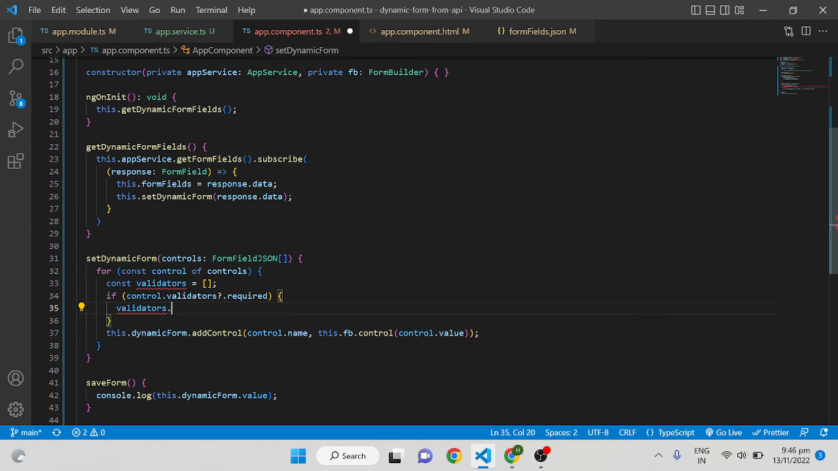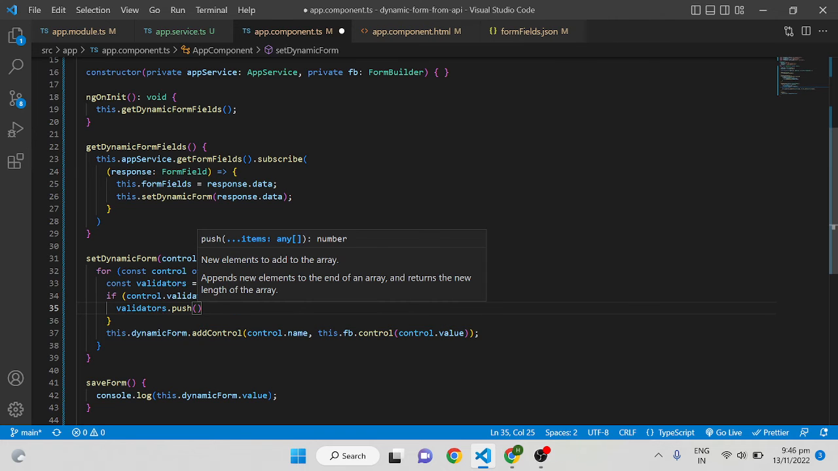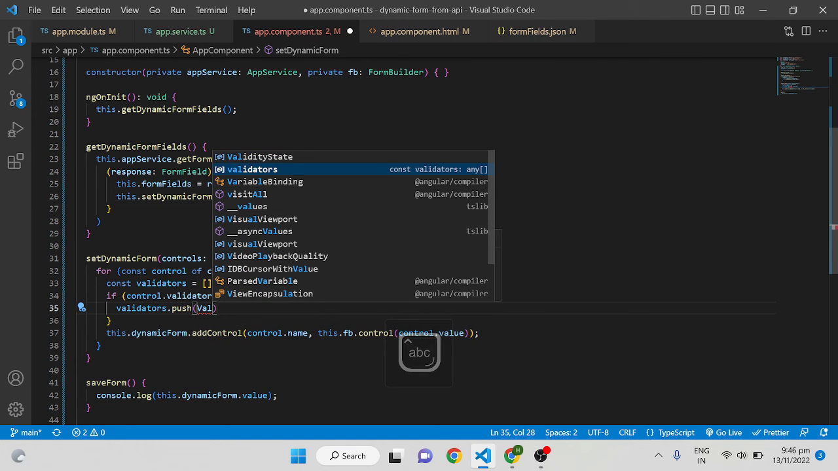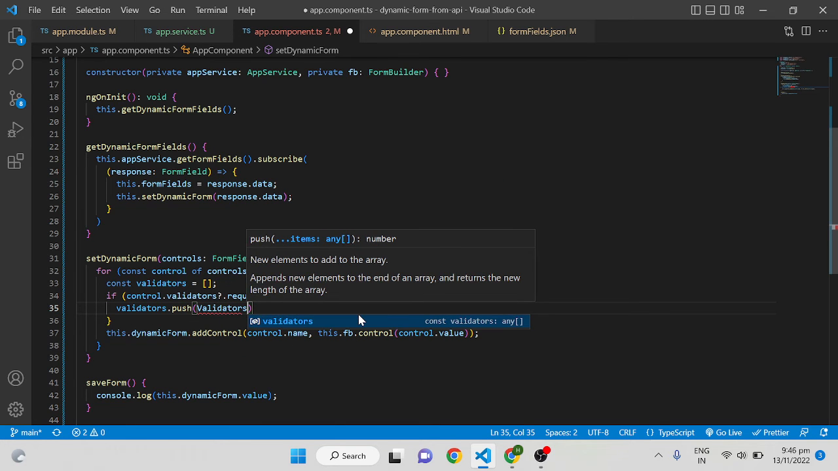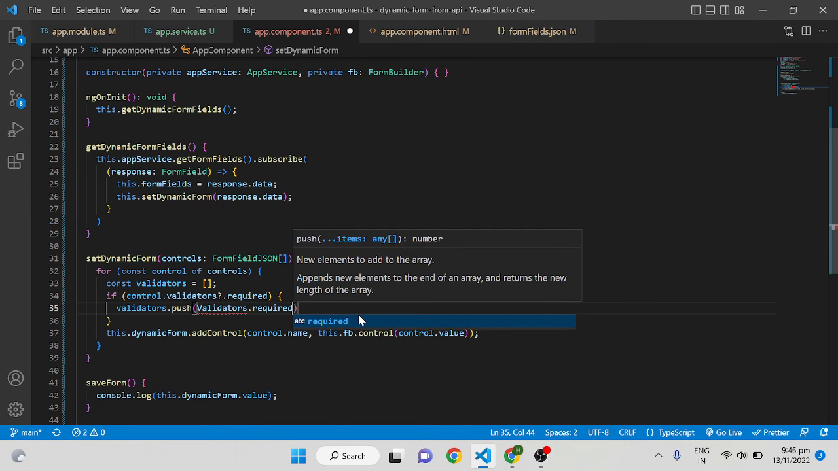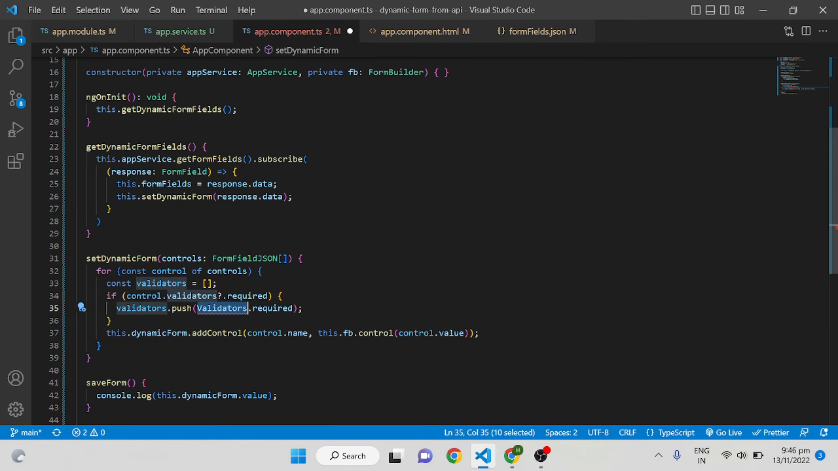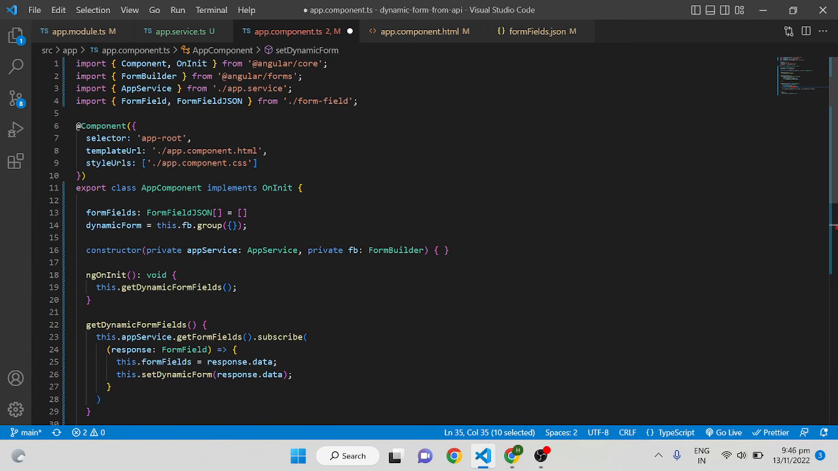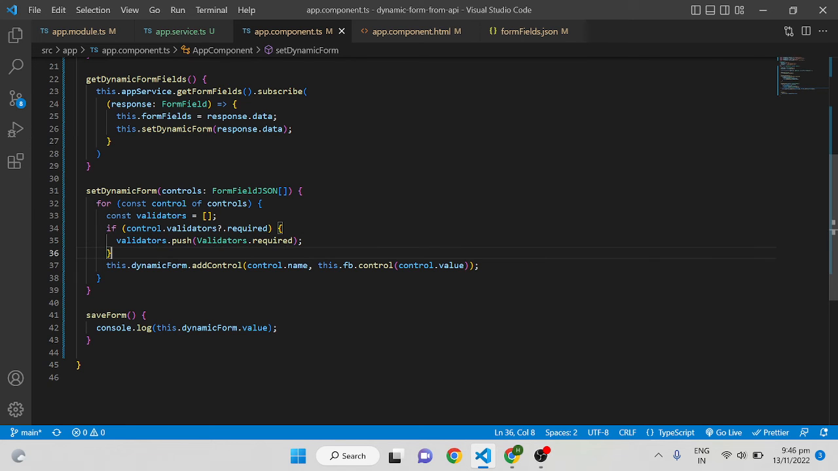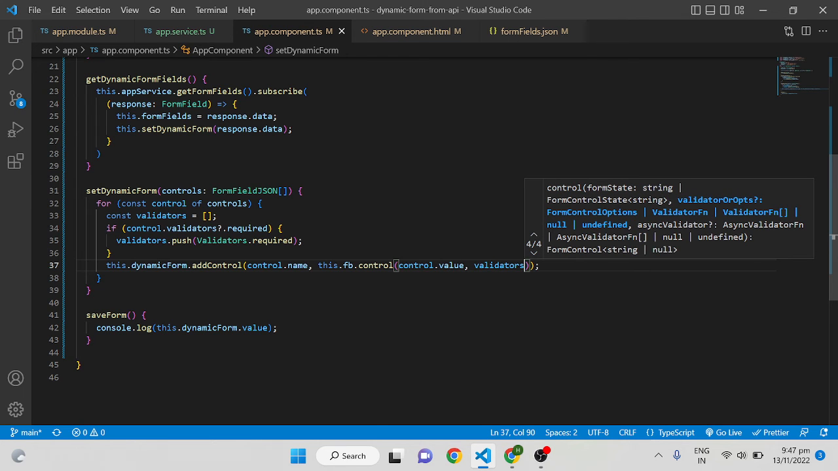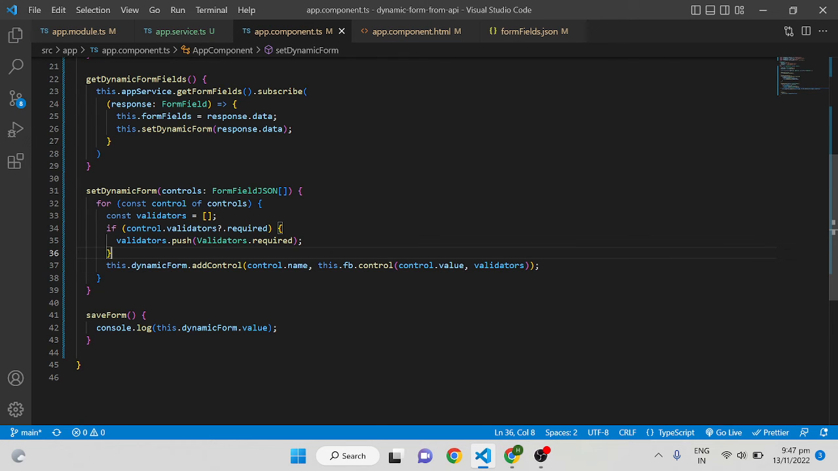Instead of adding it directly, validators dot push validators dot required. First thing is, this validators needs to be imported from the form builder. Okay, then you have to give validators here. The same way, if it is a min length or max length, you have to add the validations accordingly.